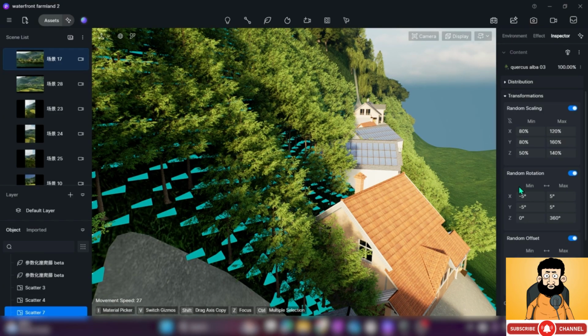And again, similar to the random scaling, you have the random rotation. It randomly rotates the plant to different directions within the set range. I'm not going to go through each and everything because it's pretty easy to understand. You have the minimum and the maximum value in between. Inside your scatter, all the assets and vegetation will act according to these rules.